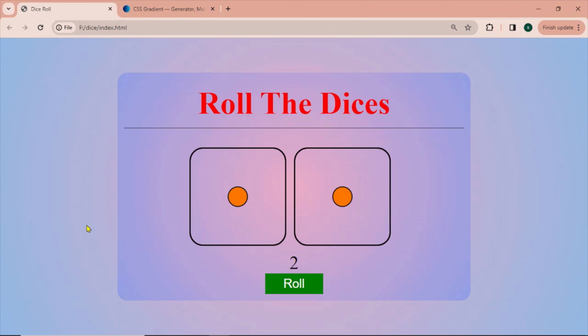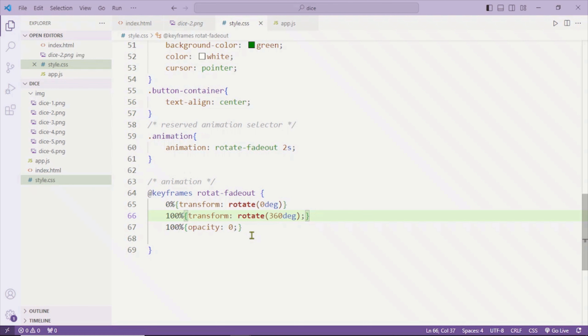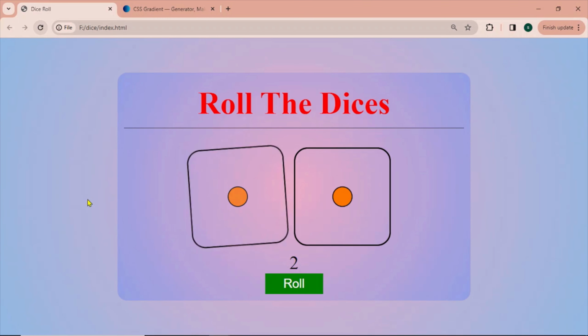Let's refresh, and we don't see any. So there is something wrong with the code. Let's find out. Okay, this is our animation. It looks good. I think here we have a missing semicolon. The name of the animation is rotate. Okay, so here we have a misspelling. It should be rotate, right? Rotate-fade-out, and here we are applying rotate-fade-out. I think this should work now. So let's refresh. And now you can see our animation is working, rotating 360 degrees, and then the fade out effect.